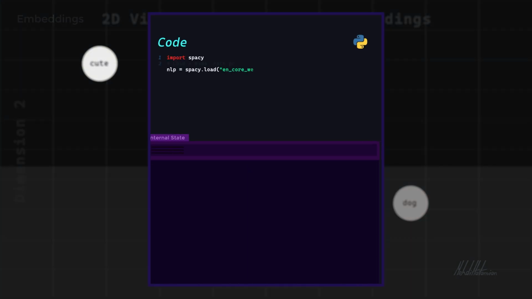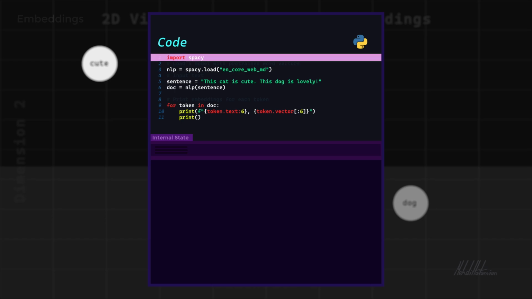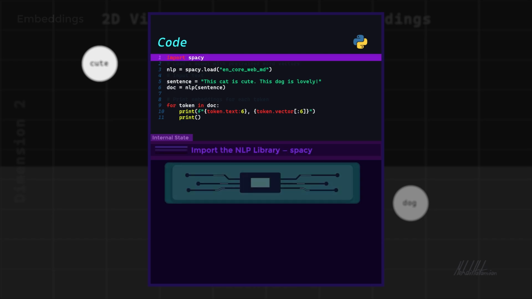Now let's step into the code. On the first line here, we import spaCy to use its NLP tools. spaCy is a powerful and fast NLP library in Python. It can understand, process, and analyze text. spaCy is smart by using machine learning and pre-trained models to understand language contextually, not just by simple rules.